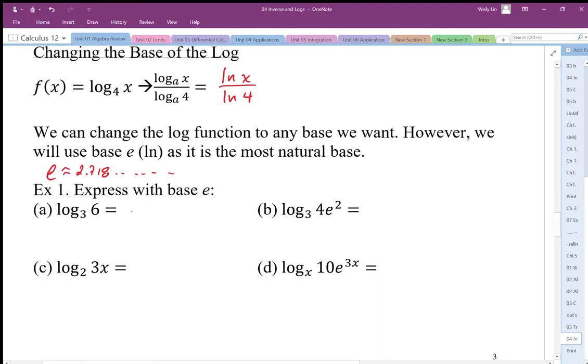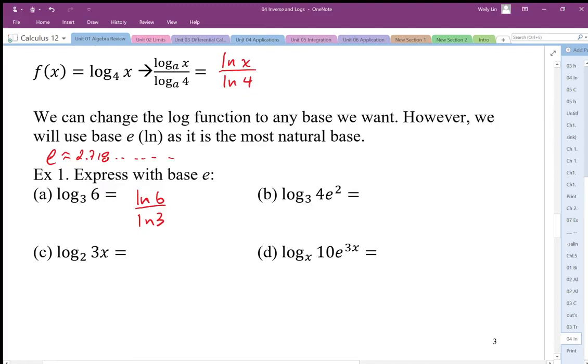We're going to change it to base e. We're just going to use the change of base formula. So we just take the log of the argument over log of e, and then we can evaluate this in our calculators because all our calculators should have a base e log in it. Here we're going to do the same thing. So we're going to do log 4e squared over log 3.